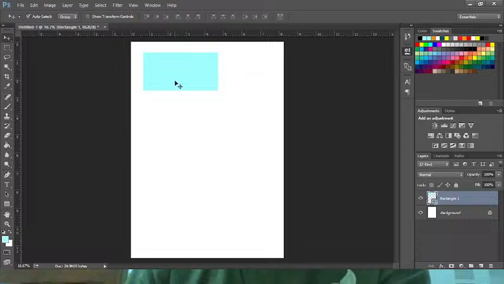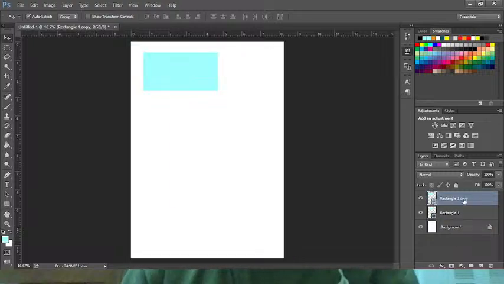To duplicate this one, I taught you that you can press Ctrl plus J so that it will duplicate the layer here. So you can see a copy of it there. If I click and I drag, we have a duplicate here. Okay, so let me change the color of the second one.